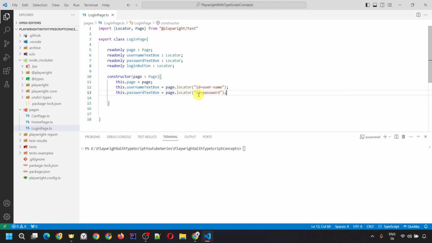As a string you need to pass the selector. You can use double quotes, single quotes, or backticks. Usually I prefer double quotes, but it's up to you. Actually I work on Java also, so I keep it consistent, but it is not necessary to use double quotes. Now let's create the locator for the login button.